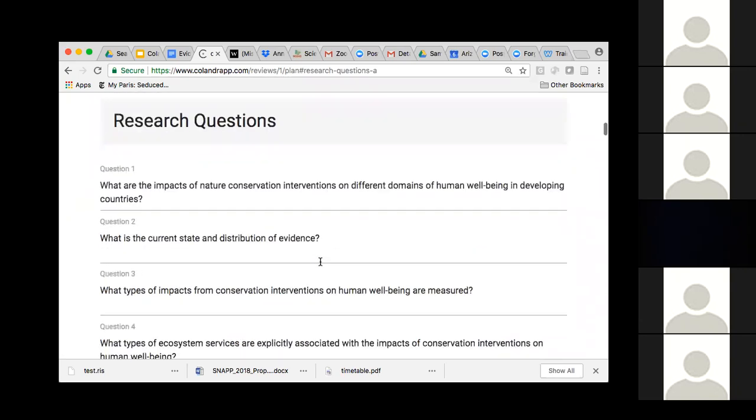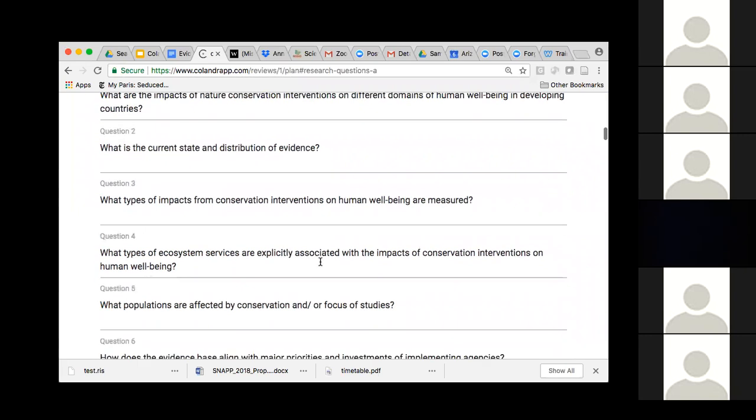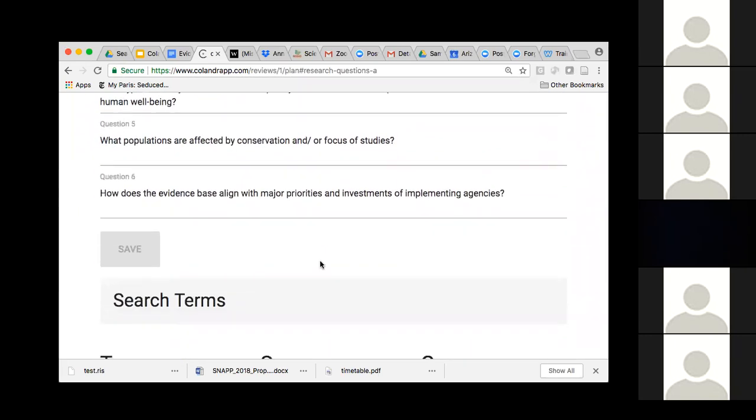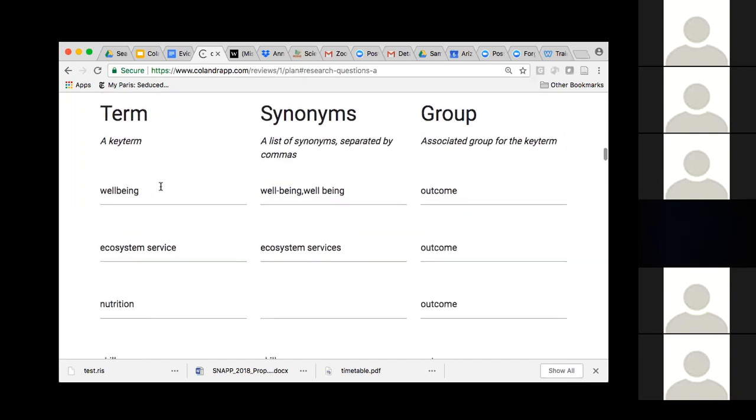And then within the review questions, you can add as many of these as you want. Just ensure that when you are in this, that you save each of your questions. And you'll see that this is grayed out because I'm not the owner of this review. But the same principles should apply.